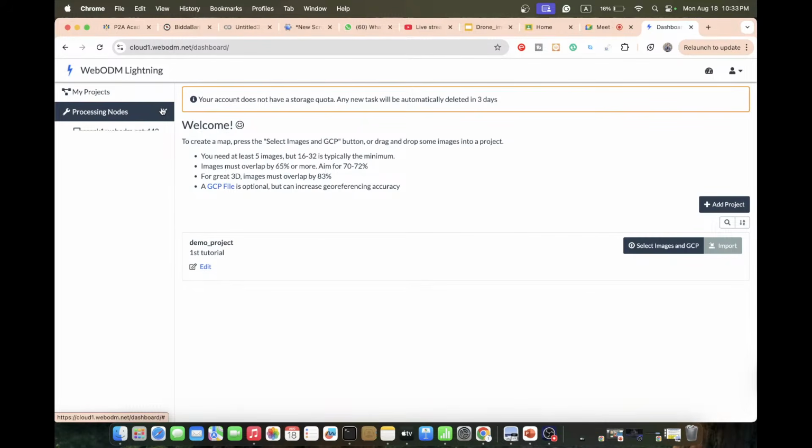In the dashboard we find, okay, welcome. You need at least 5 images. The images must overlap 65%. So this must be 65% overlap. And for 3D mapping, you need an overlap of 83% of the images. When you take the images, you need this overlap. So here I already imported.